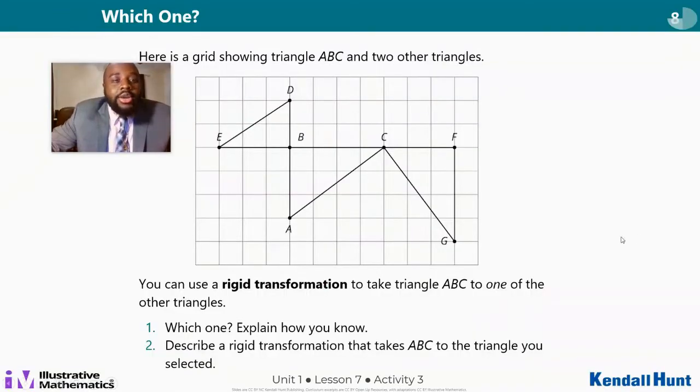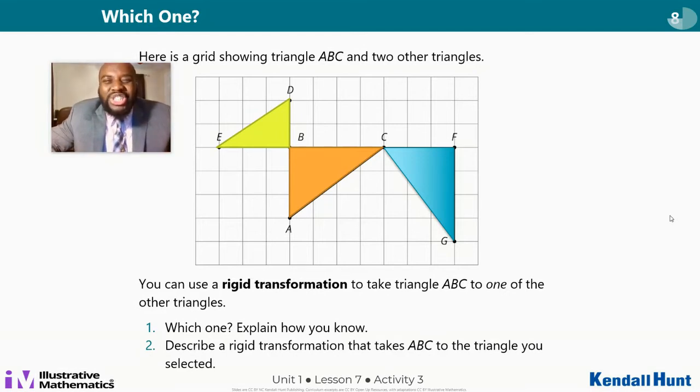All right, moving on. So here is a grid showing triangle ABC, which is here, and two other triangles. We have CFG and EDB, okay? You can use a rigid transformation to take triangle ABC to one of the other triangles. Now, which one? Explain how you know. So what you want to do is pause the screen for 30 seconds and think about it. Then tell yourself, or just write it down somewhere, which one you think would work. Then I want you to describe a rigid transformation that takes triangle ABC to the triangle you selected. Go ahead and pause your screen now, and I'll see you when you return.